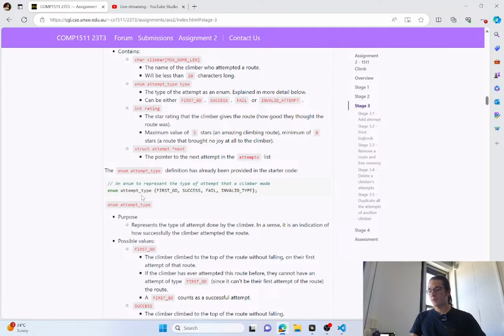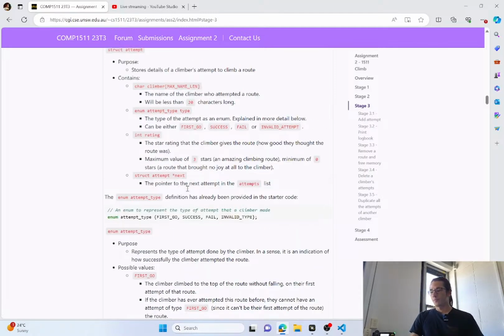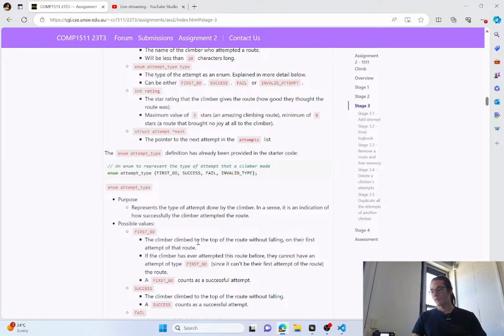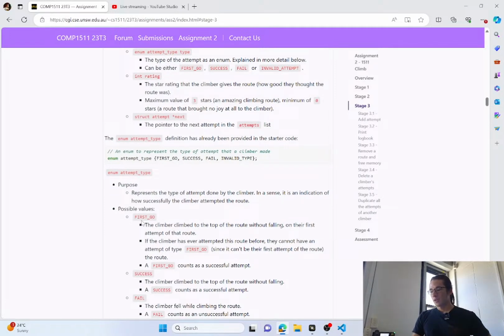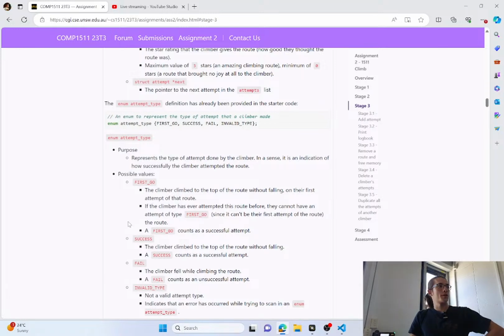All right, and yes, the enum attempt type, this is going to essentially detail what kind of attempts the climber has made. So first go means that the climber successfully climbed the route on their first go.